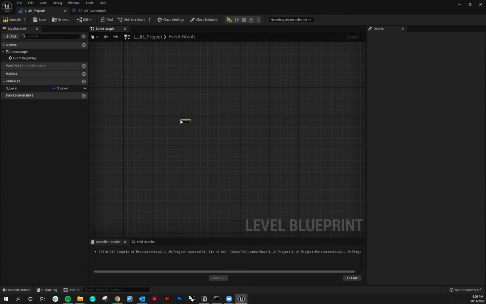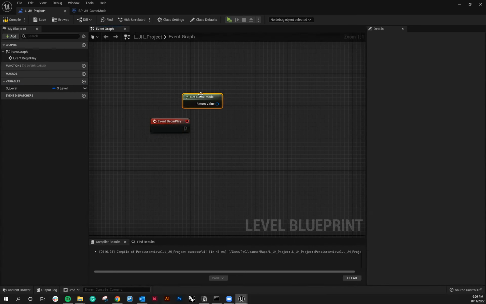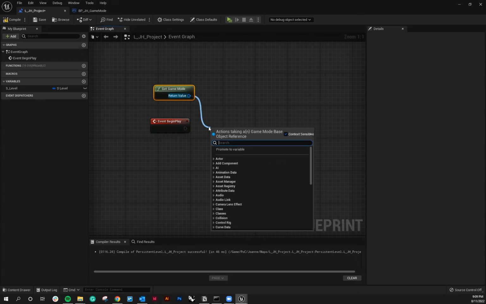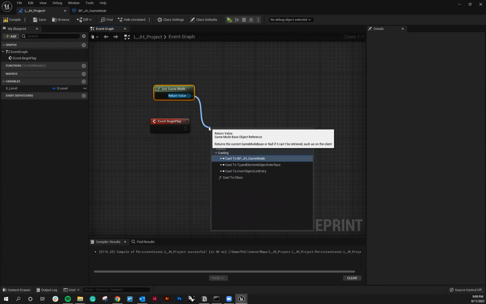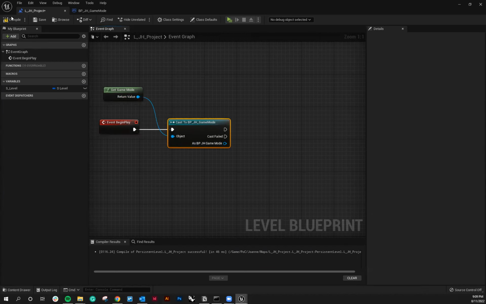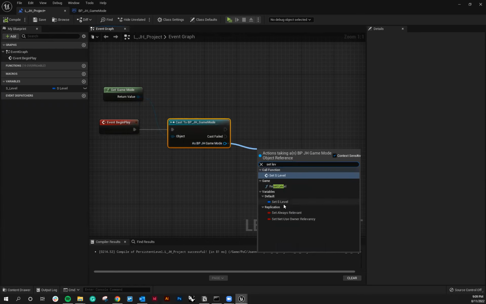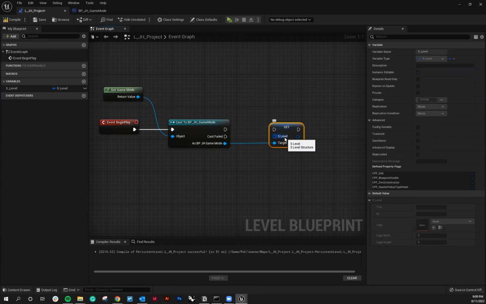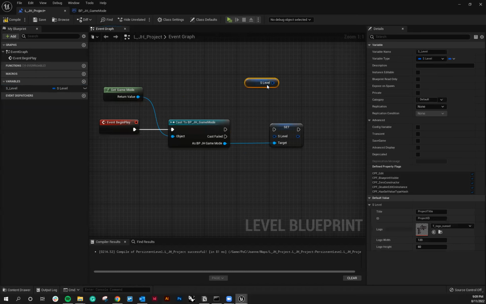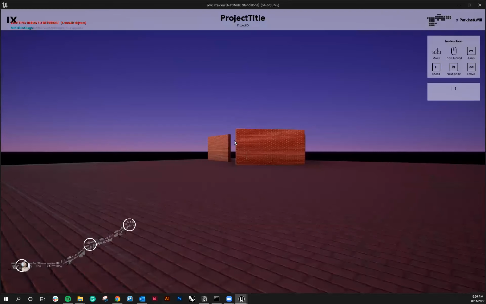So in begin play, let's go ahead and get the game mode, which is in the game playing, and we need to cast to the game mode that we are using right now, which is JH game mode. And now let's hit compile. And what we're going to do next is set the S level that we just mentioned. It is a variable in the JH game mode. And we are going to set it with our level blueprint S level. So that should be it. And let's give it a try.